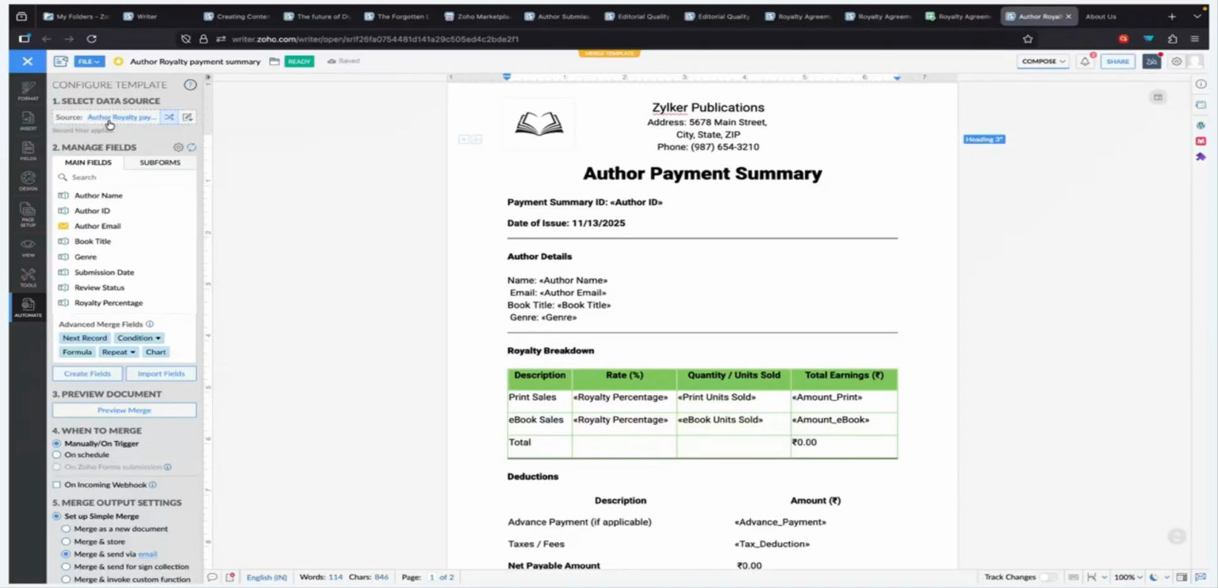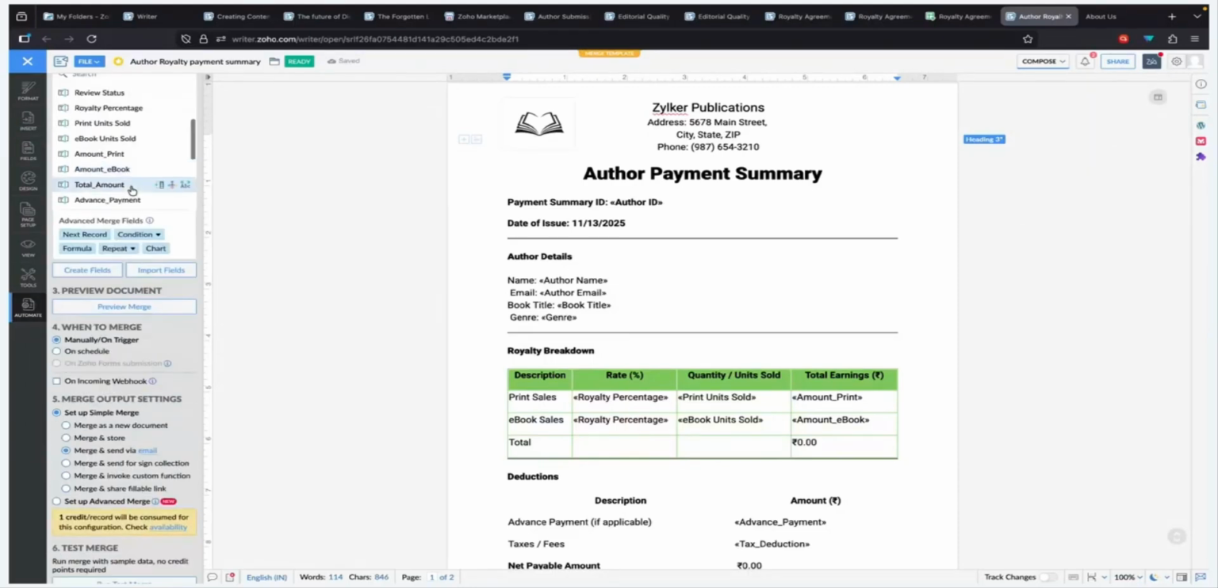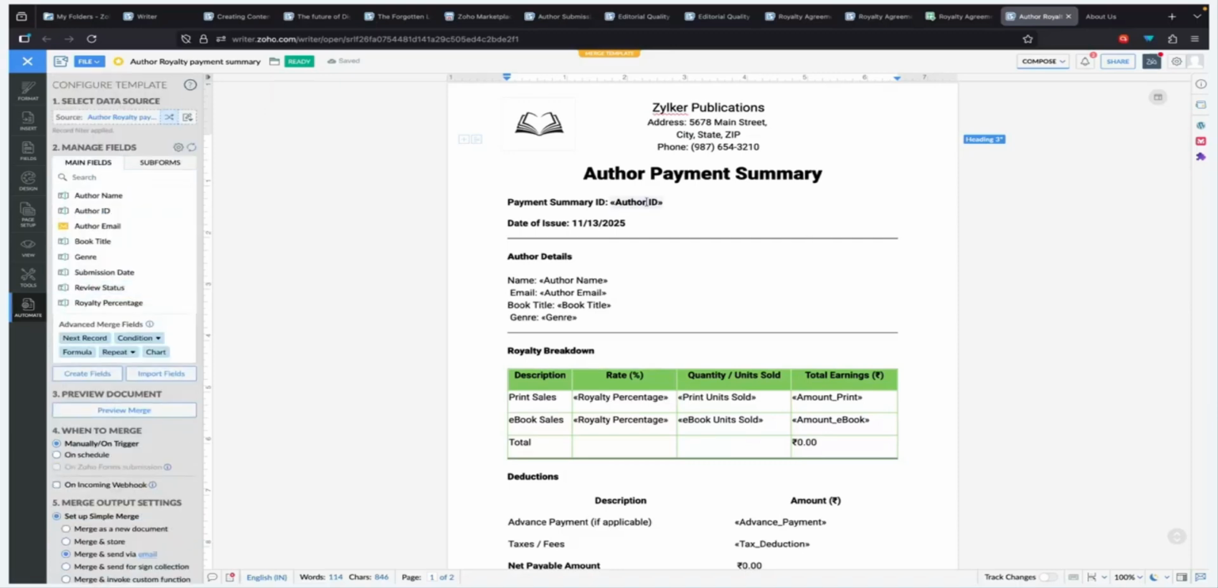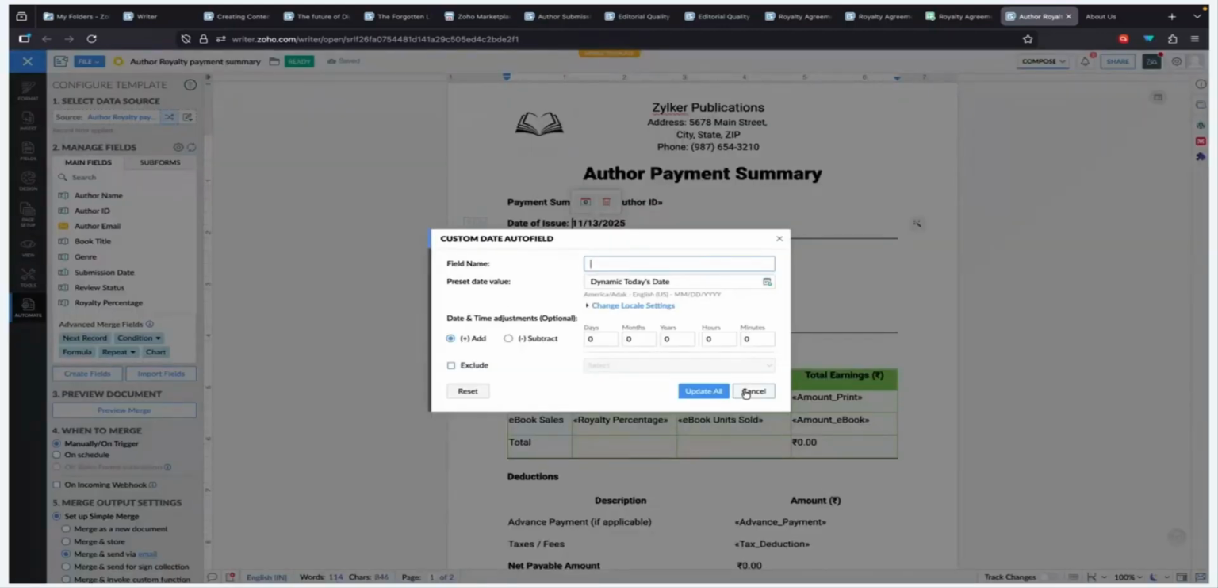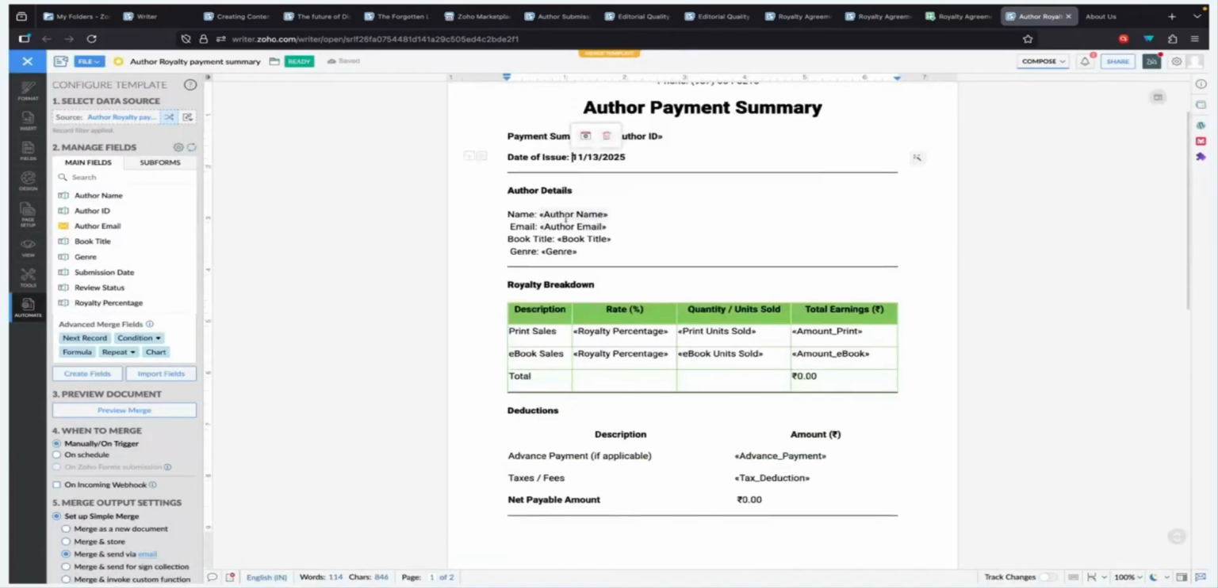Now, what I'm going to do is connect and add the fields into the template. Here you can see that I have added a date field, which is a dynamic today's date, so that anytime I generate a document, I need not input the date manually. Automatically, today's date will be captured and listed in the document. And further, I have added the author name, email, book title, the royalty percentage, and other amounts as well.